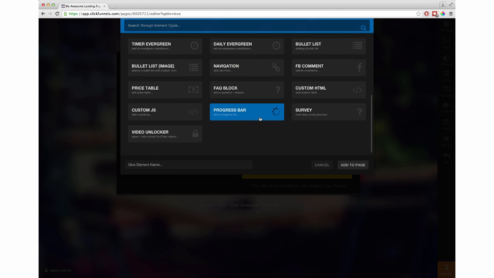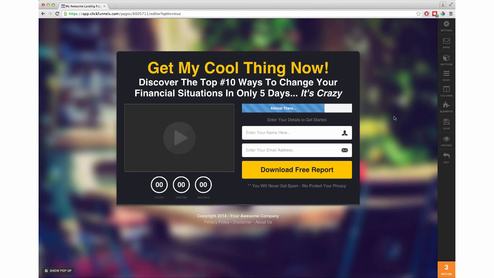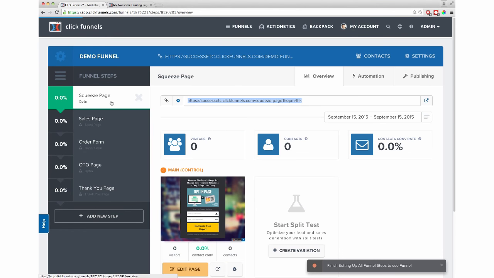I'm going to add a countdown clock. Countdown clocks are one of my favorite things to increase conversions. So I'm going to add a countdown clock right here and check it out. There's a countdown clock now. Now that page literally took me 2 or 3 minutes to build, and it's finished.